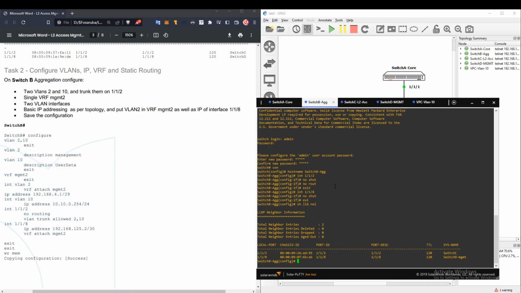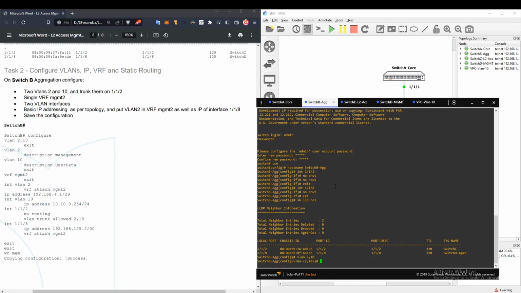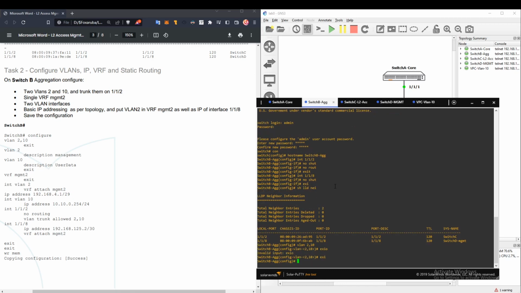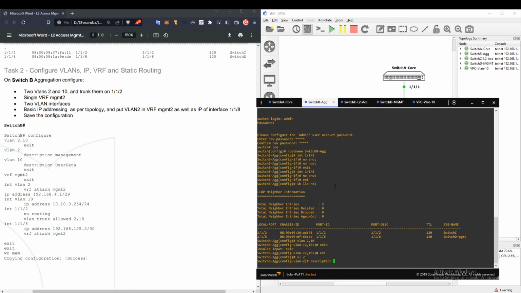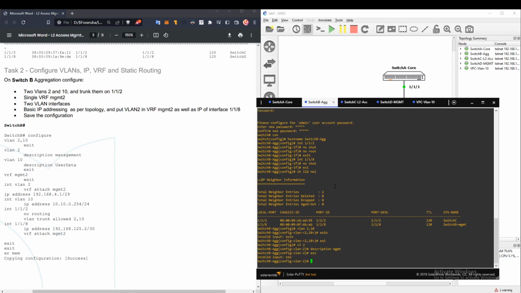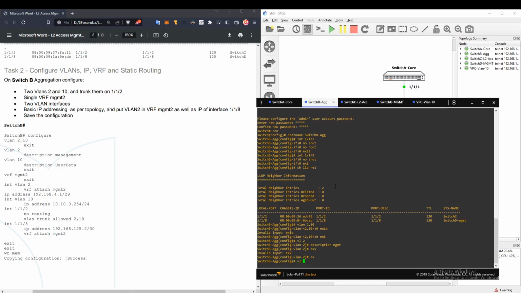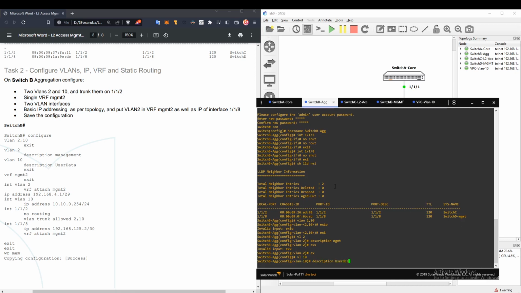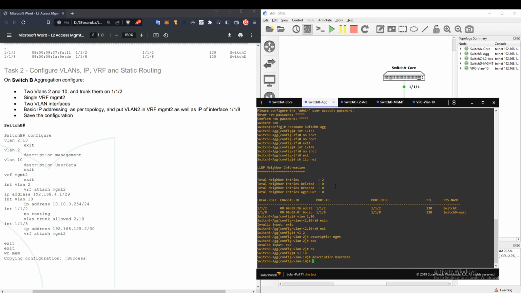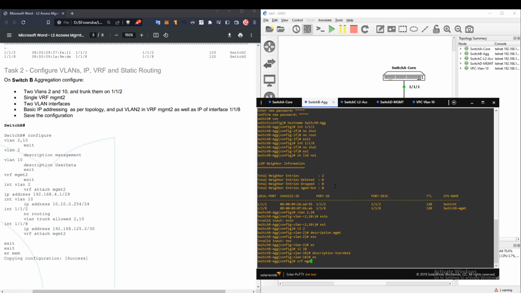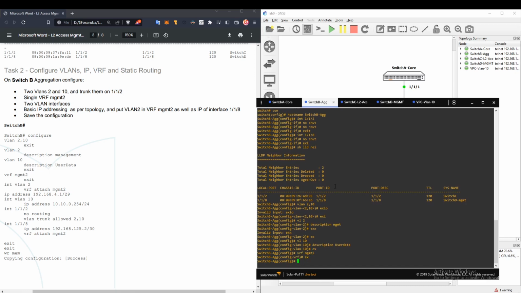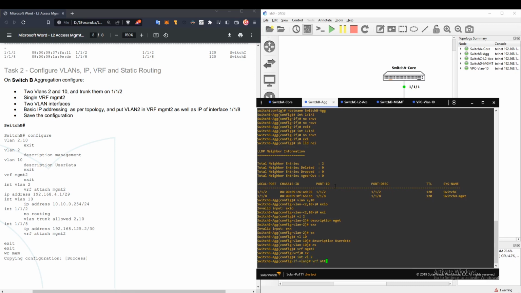Let's go and create VLAN 2 and 10. Exit. And yeah, my bad. And then VLAN 2 description MGMT for management. I'll write it easily. VLAN 10 description, and I will write it as it is: Data. Exit. And VRF MGMT2. Exit as well. And then we'll create a sub interface VLAN 2. We're going to attach VRF management 2.